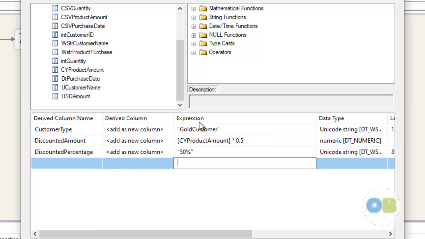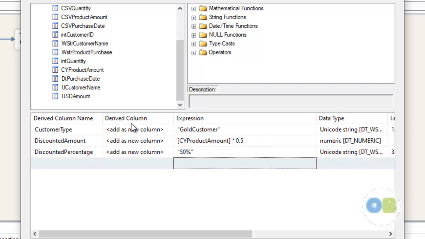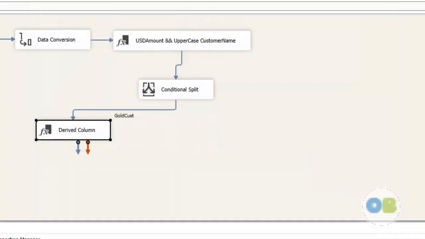Okay, so you can see that we have defined the customer type as gold customer, discounted amount by multiplying the product amount with 50%, that is 0.5, and here we have defined one more column called discounted percentage as 50%. So it means we have defined all the columns here by taking the help of the derived column component. Okay, so let's repeat the same procedure for silver and bronze also.